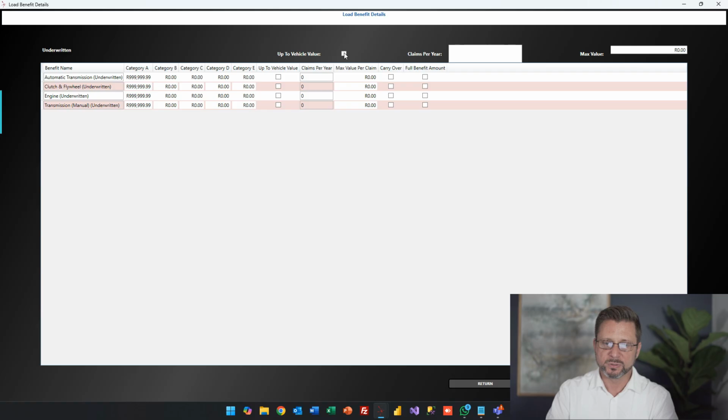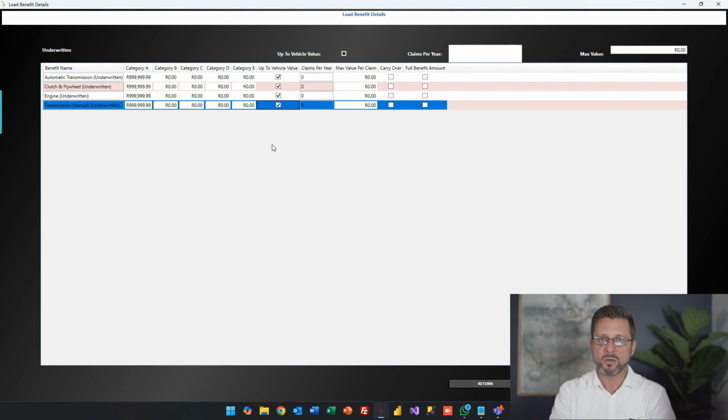This up to max vehicle value, if it is checked, what's going to happen is it's going to only allow you to replace or repair any component to the maximum vehicle value allowed. So that will be what price that vehicle came in to us from Ceriti and Signio. So whatever the sales value of the vehicle was. Your claims per year means you can actually cap it at how many claims you are allowed to do per year. Now, this is not generally set for warranty.